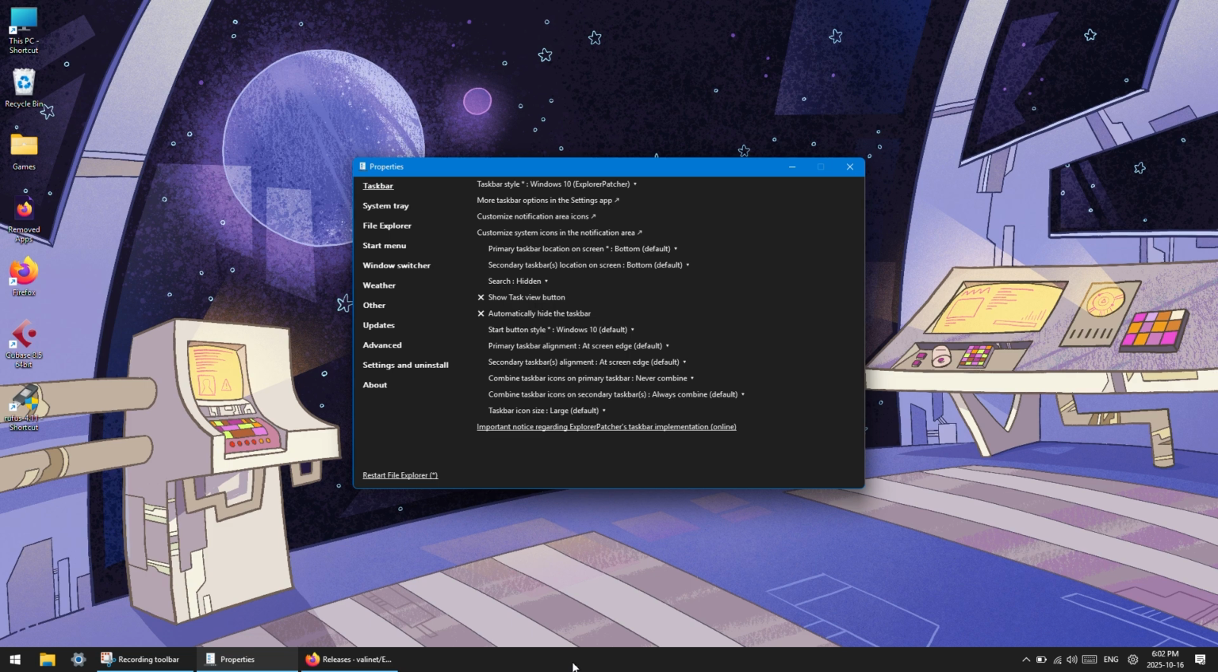As promised, you can move this taskbar anywhere that you like. Now, in older versions of Windows, I could just drag it. But instead here, we need to tell it where we're going. So primary taskbar location on the screen, it says bottom, which is the default.